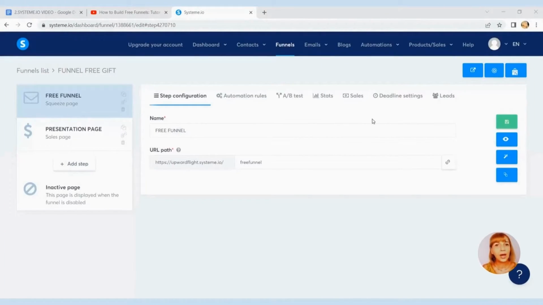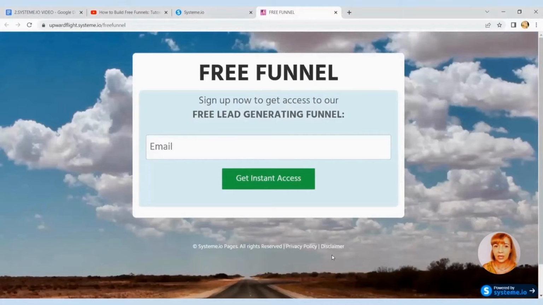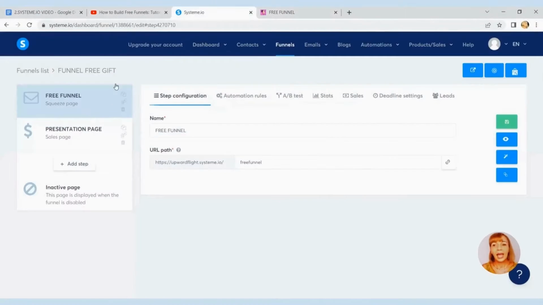Okay, so once you are registered and you click on the link of the funnel, you should arrive at this page here, which is our funnel page in SYSTEME.io. So we have 2 pages, remember. The first one we did, a squeeze page, which is this one, the one we just saw. And the second one is our presentation page. And that is the one we are going to edit today.